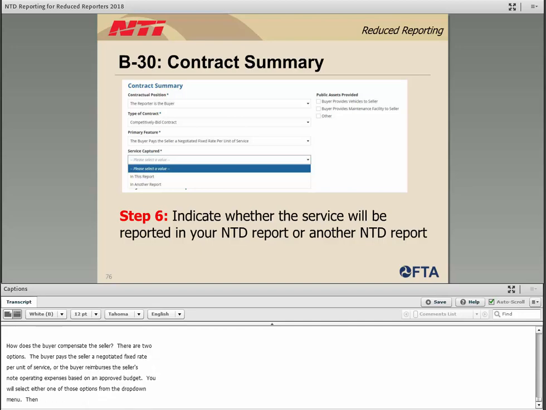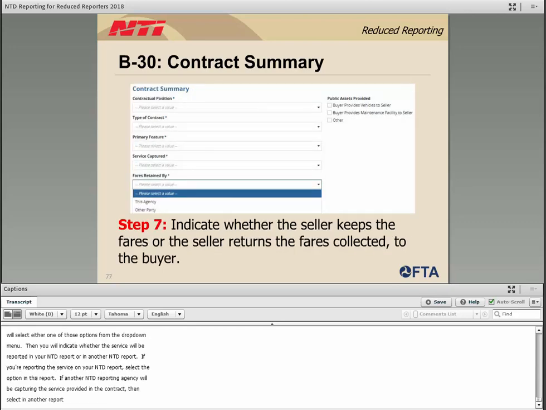Then, you will indicate whether the service will be reported in your NTD report or in another NTD report. If you are reporting the service in your own NTD report, then select the option of In this report. If another entity reporting agency will be capturing the service provided in the contract, then select In another report. Next, you will indicate whether the seller keeps the fares or if the seller returns the fares collected to the buyer.